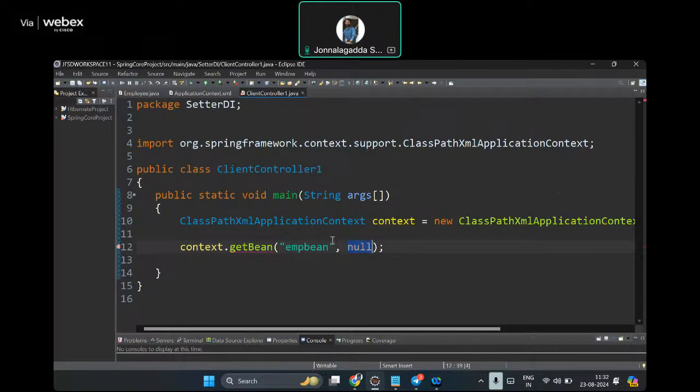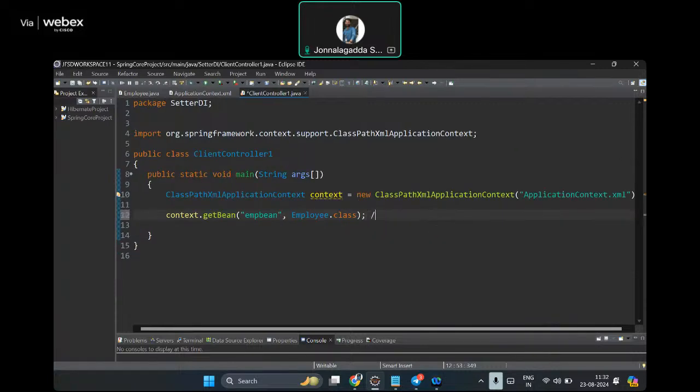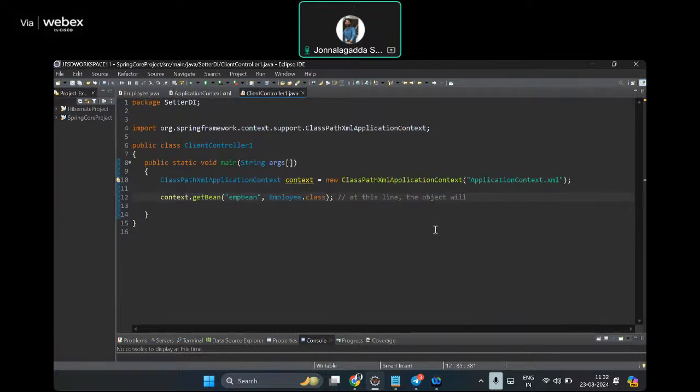And the next one is, we just need to take the Pojo class. What is the Pojo class? Employee.class. So we just need to mention the bean name, which is a unique one, and a class name. So what does getBean do? At this line, the object will be created at runtime. Based on the employee bean information, the employee object will be created at runtime.